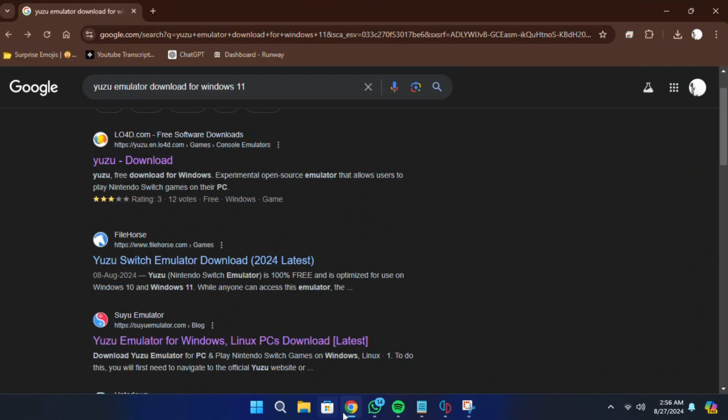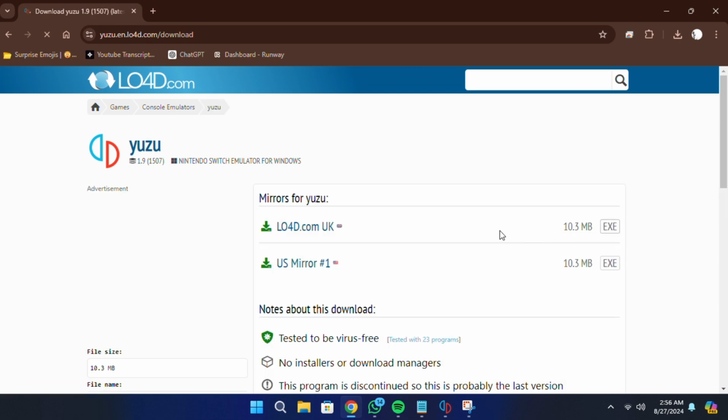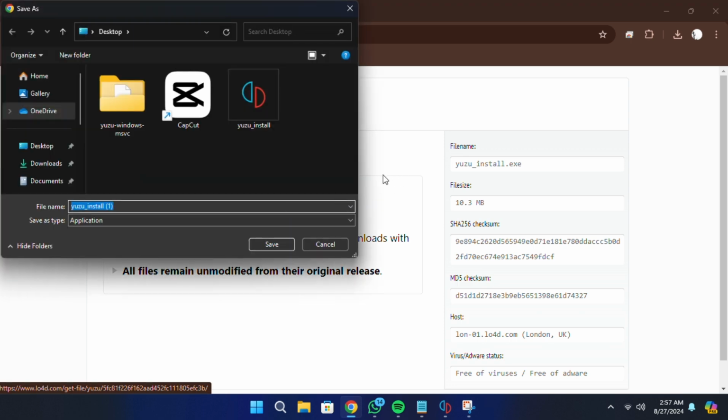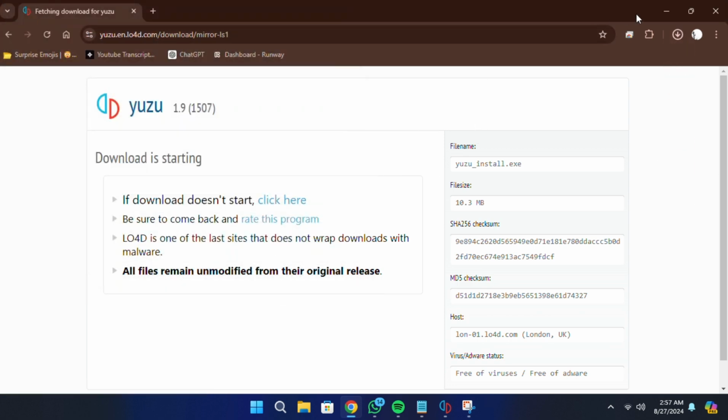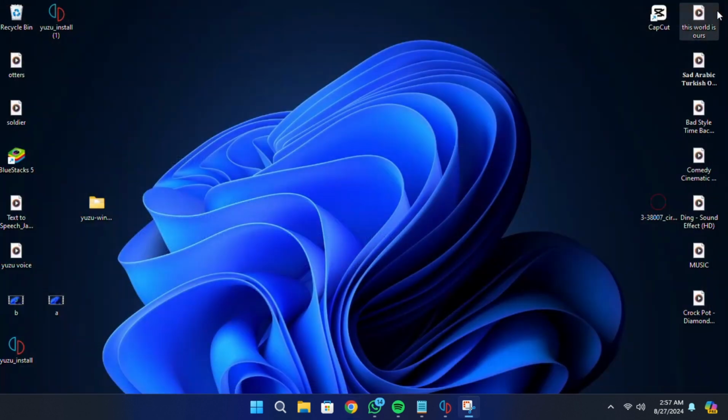First, search for Yuzu in the search bar and open this website to download Yuzu Emulator. The link to this page is in the description below. Once you're on the site, click the download button. Yuzu requires the latest version of Microsoft Visual C++. If you're not sure if your PC has this, you can download it from the Yuzu website.